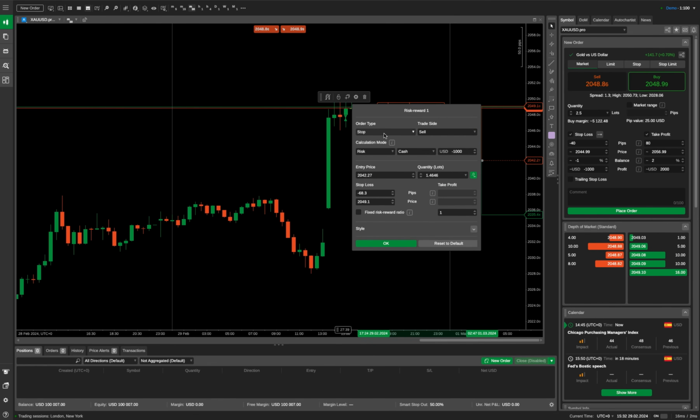Right now, you've got different options here. You've got market order, limit order, stop limit order. And then you've got the options of buy and sell. You've also got the option here of having whether it's the cash value balance or the equity value. So for the purpose of this tutorial, again, we're going to use a stop order and we're going to use a sell stop order. We're going to risk 1% of our trading account, which would be $1,000.